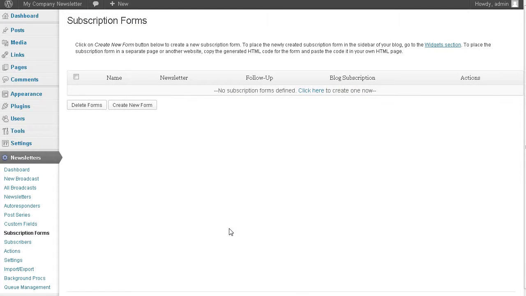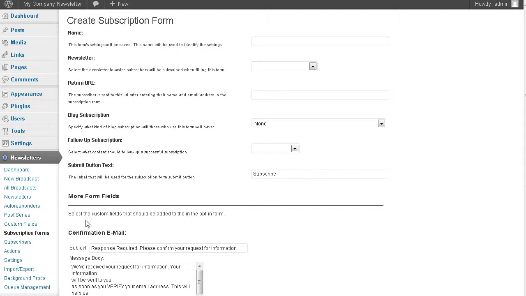Okay, now we're going to continue where we left off. So we're gonna create a new form. Okay, so this is the form's name here. So this is just used to identify the form settings. So we'll call this list building, list leads.